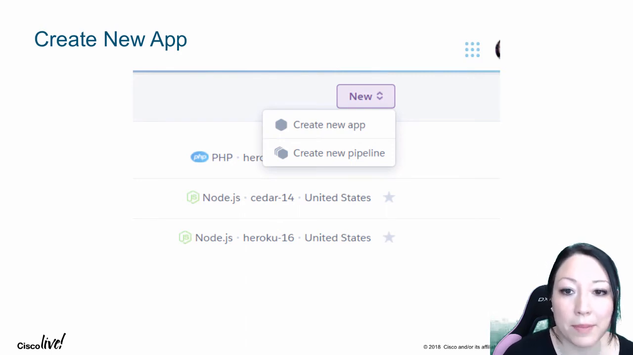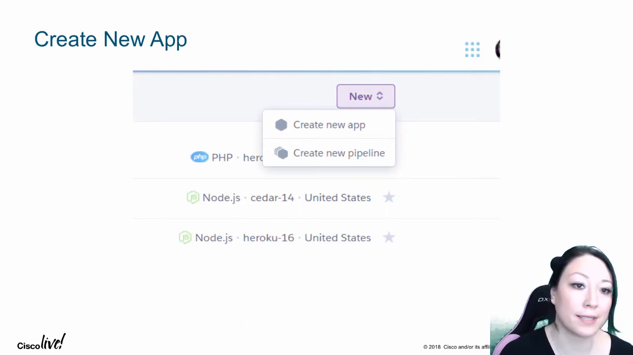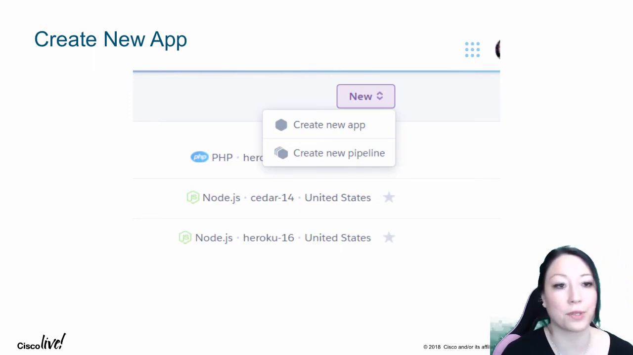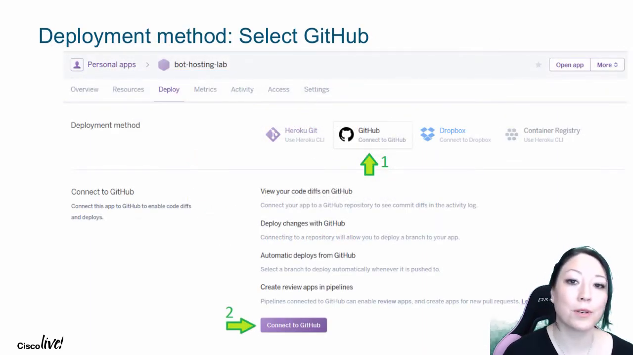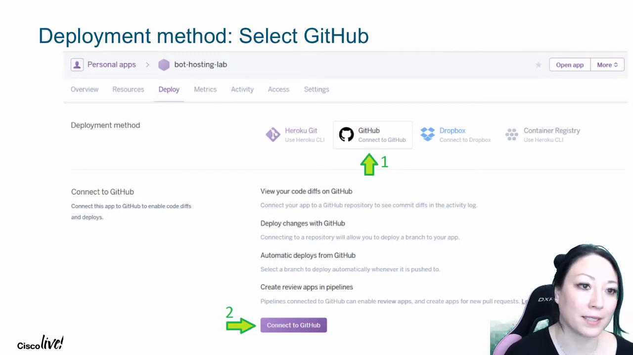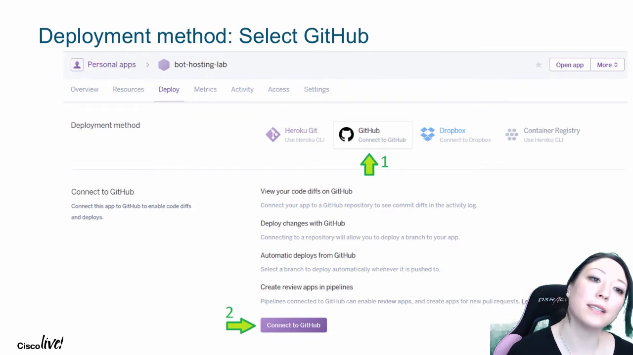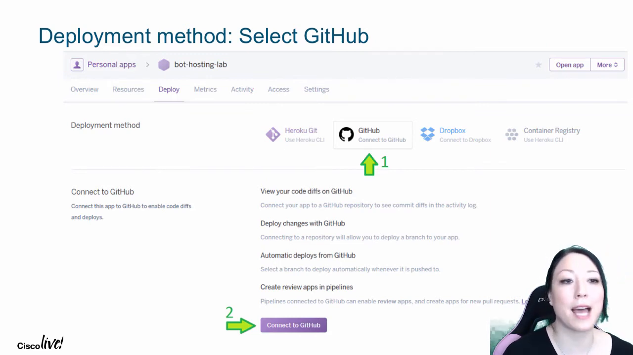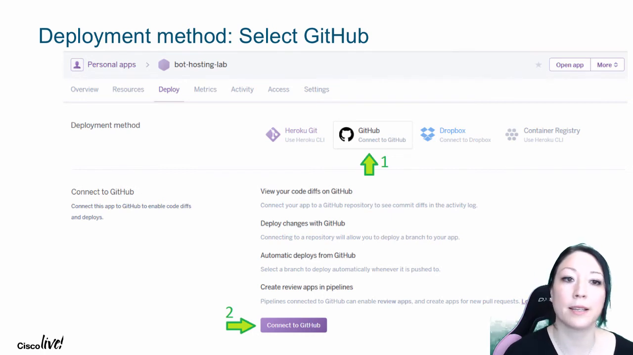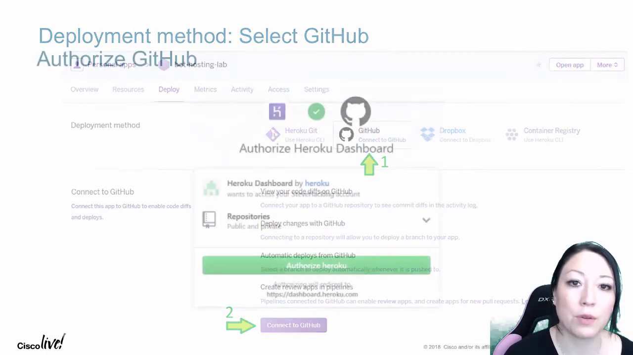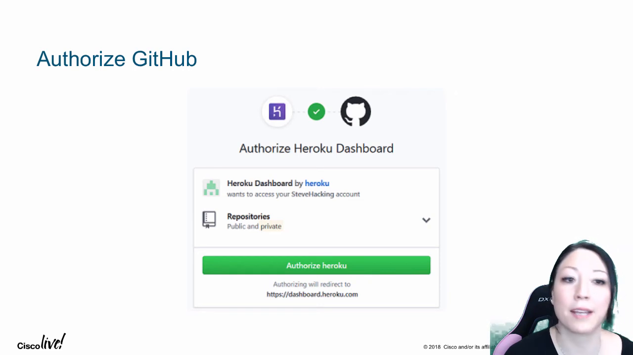And don't worry about the pipeline, as we won't be adding any on the sample. Pipelines allow you to connect multiple apps together and promote code. You have 4 options for your deployment method. We're going to use the GitHub method. So if you can't find the screen, you can find it on the 3rd tab over. There's Overview, Resources, Deploy. You want to be on your Deploy. Click on GitHub, and you want to connect it to GitHub and authorize Heroku.